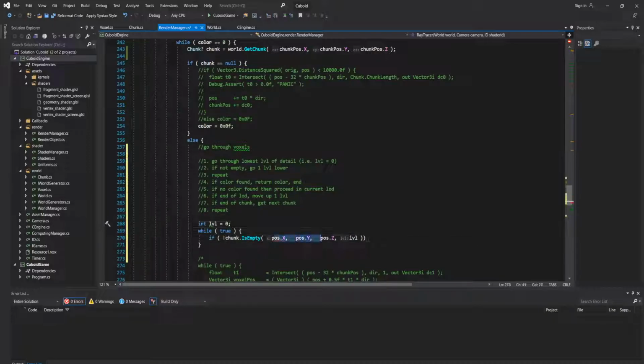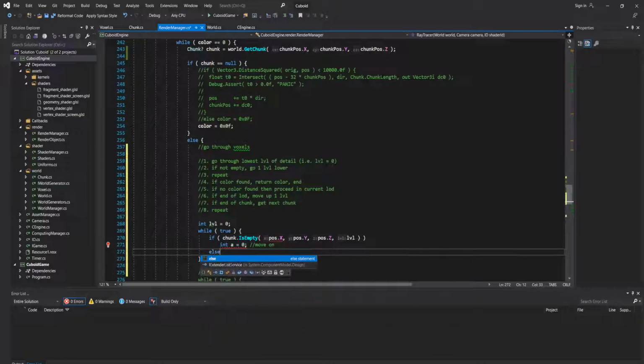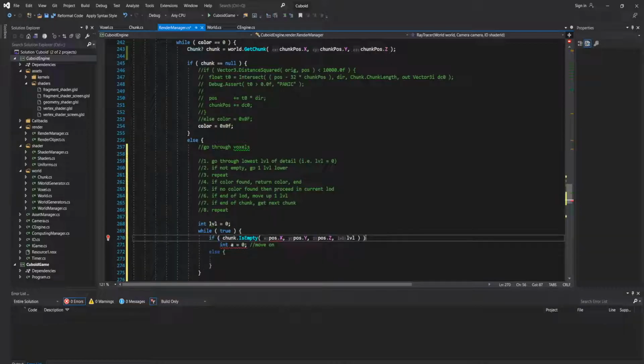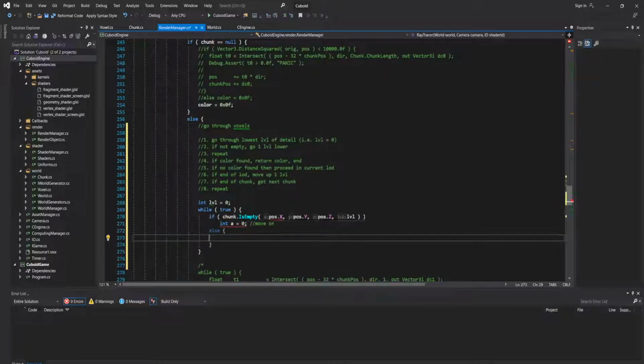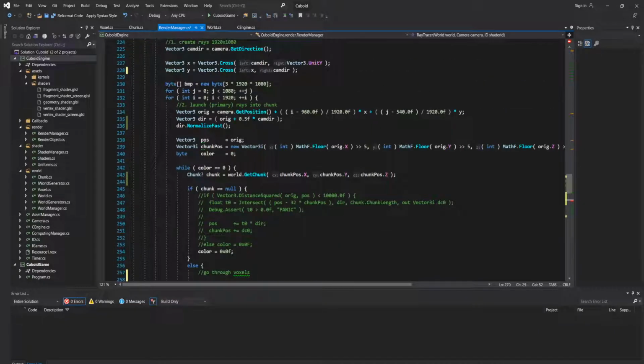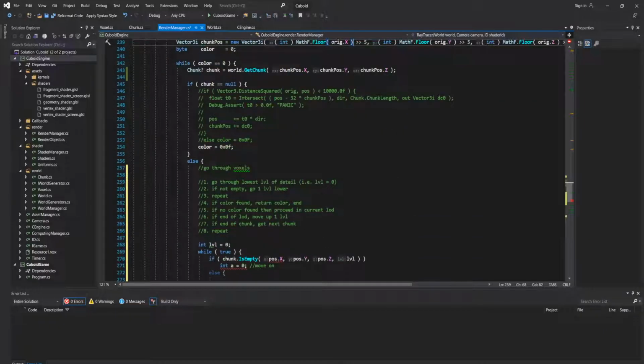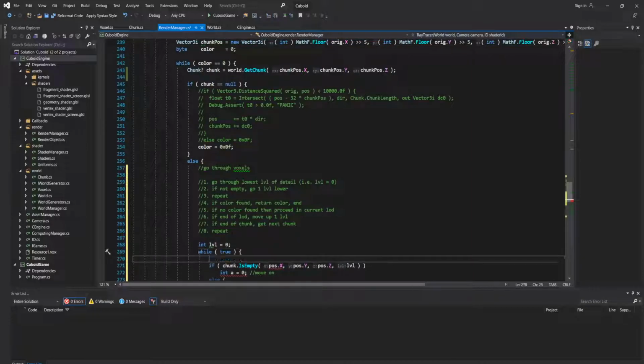If it is not empty, only then I want to do something. I guess if it is empty, then I just want to move on. Right, then I want to move on, level plus 1, something like that. Else does not work. Should work. Pos.x. Yeah, so we probably want to do something with this. Get our integer position, right? Something like that. Oh, we want to get our sub chunk position. Right.